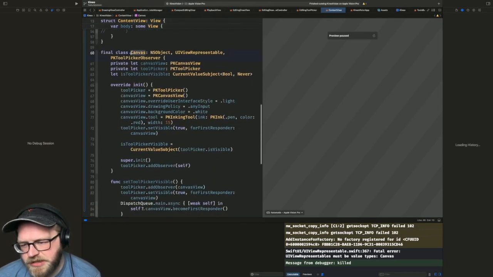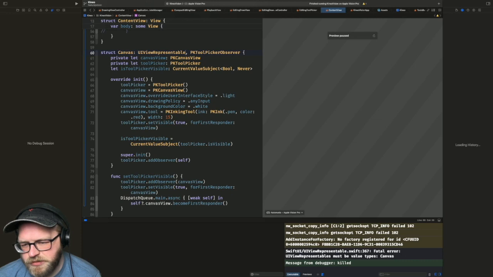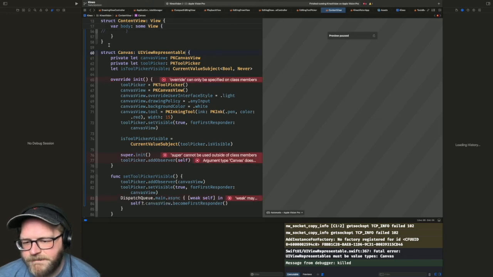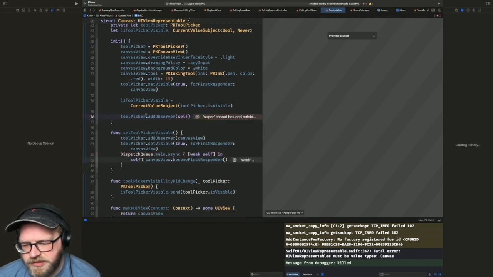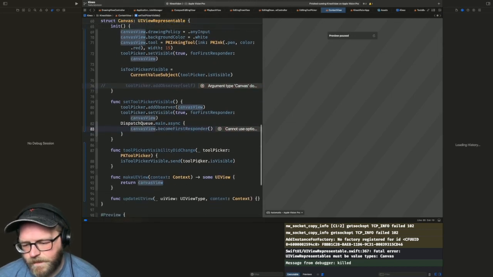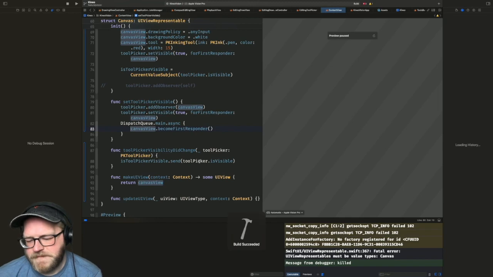So this can't be a class. This has to be a struct. That's what they're mad about. So let's just make this UI representable. Let's get rid of that. That's not a thing. This isn't a thing. This isn't a thing. This we just did the comment out. So let's bring this back.